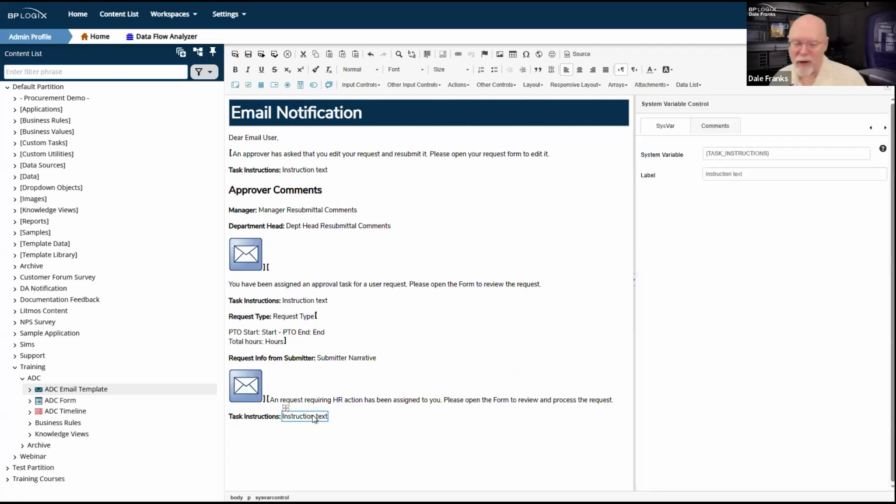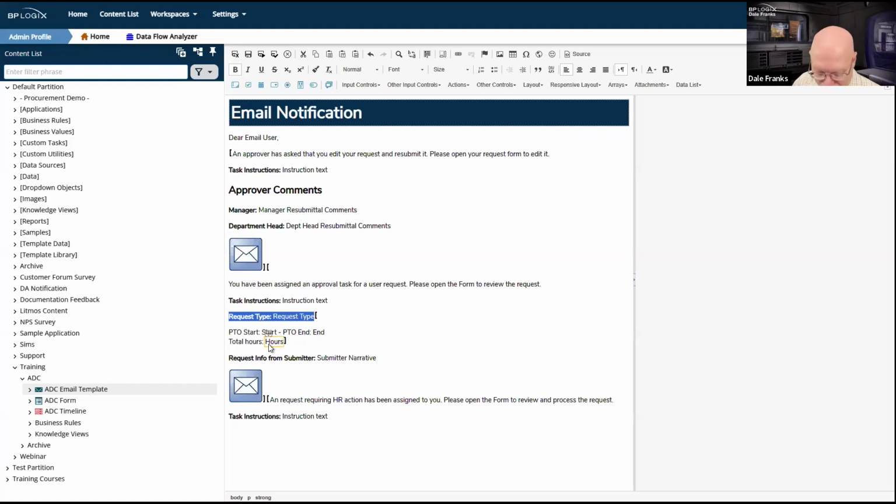And then we'll give them their task instructions. If we wanted to, we could certainly add the request type and the request info. I guess there's no harm in adding those. So we'll have request type, and we'll go ahead and we'll add our request info. We won't worry about the PTO stuff.